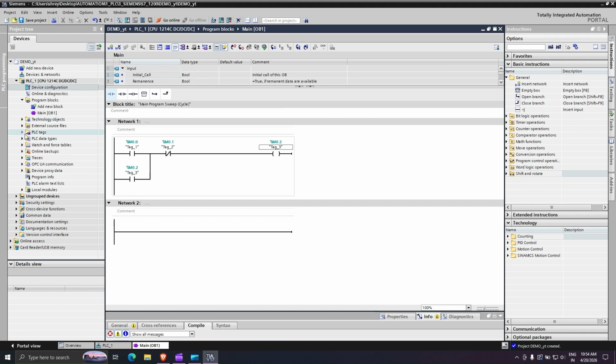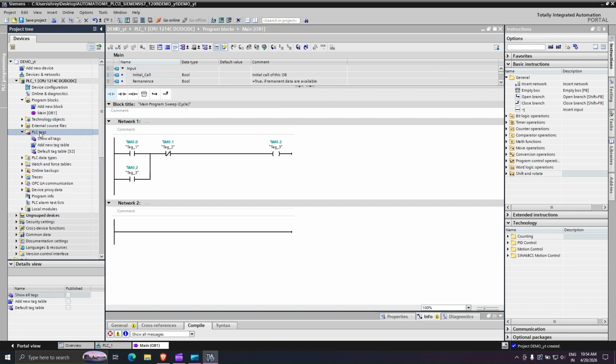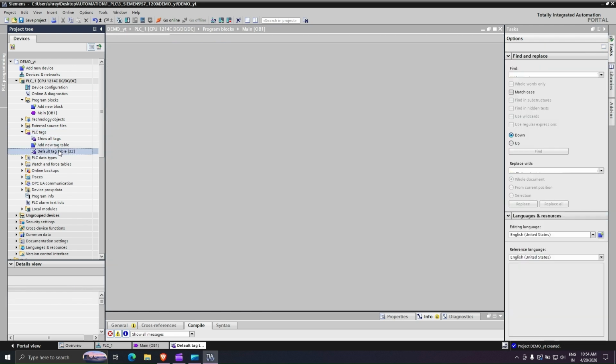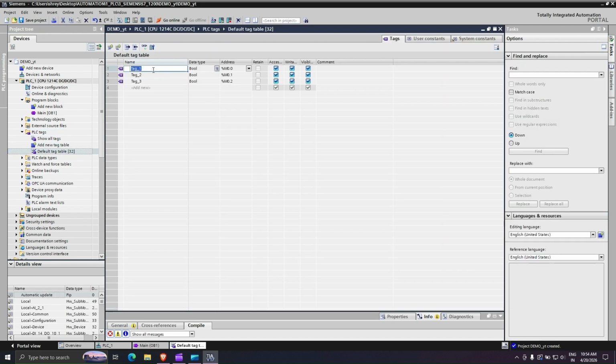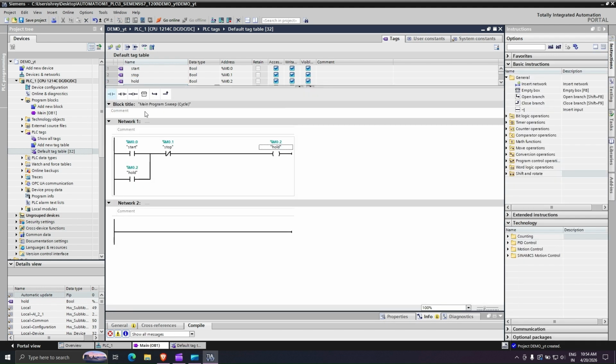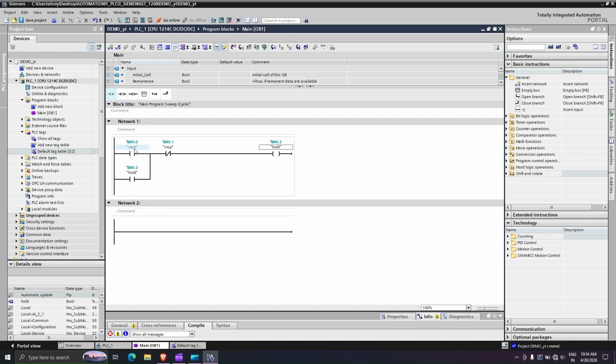So I will just name these tags. You can name tags in PLC tags. Just go to default tag table. My tag one is start. My tag two is stop. And my tag three is hold. So if I go back here, you can see I have the address and the tag names start, stop, and hold.